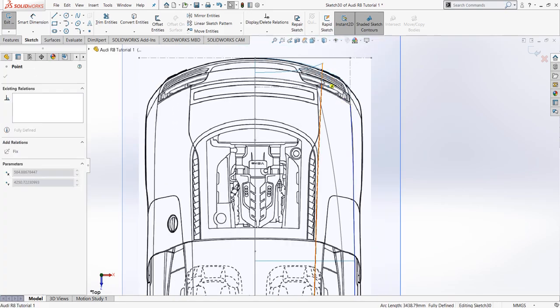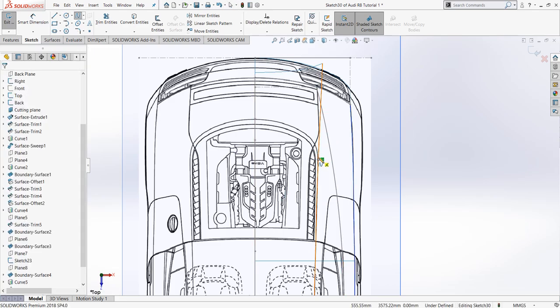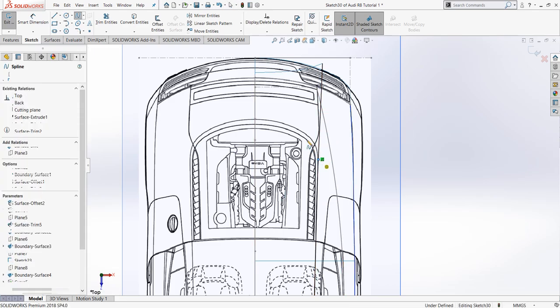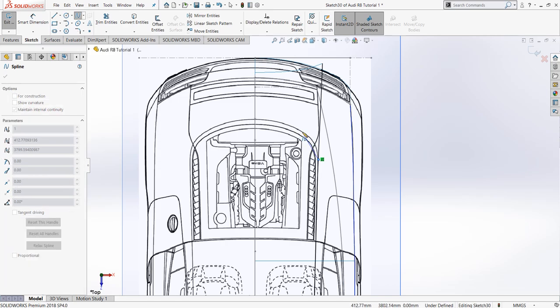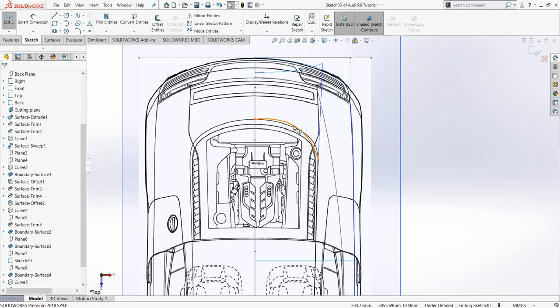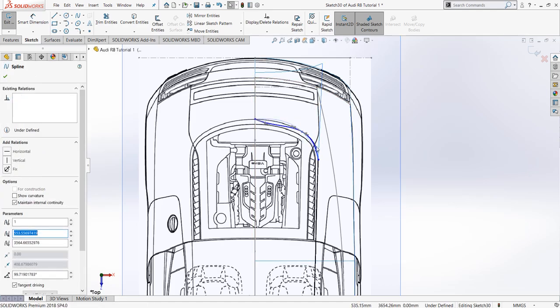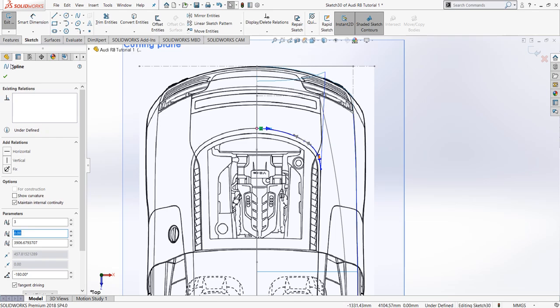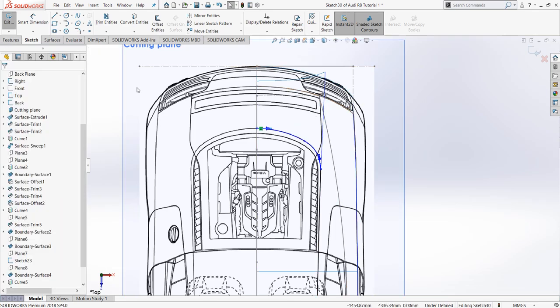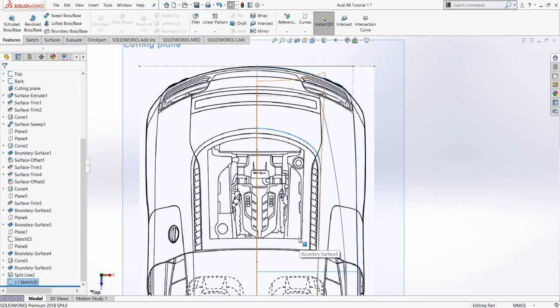Then drag this point to here. Then draw a spline from here, point, second point and third point to here. Now adjust this curve to get a superimposed profile in this one. Then click OK. Exit sketch.